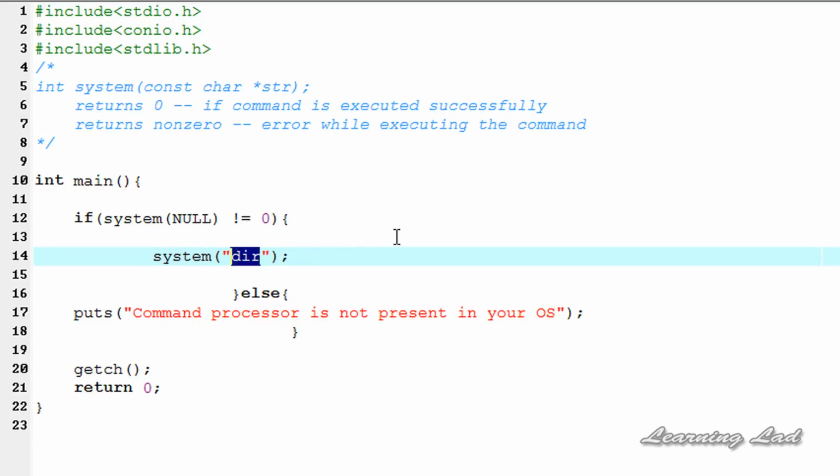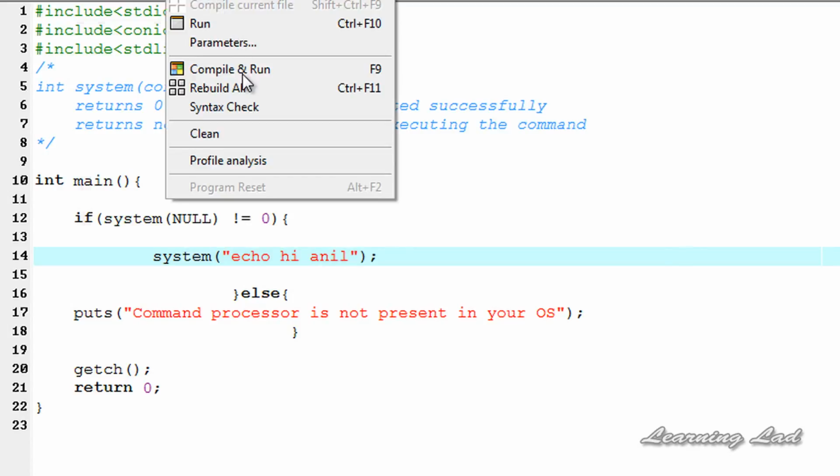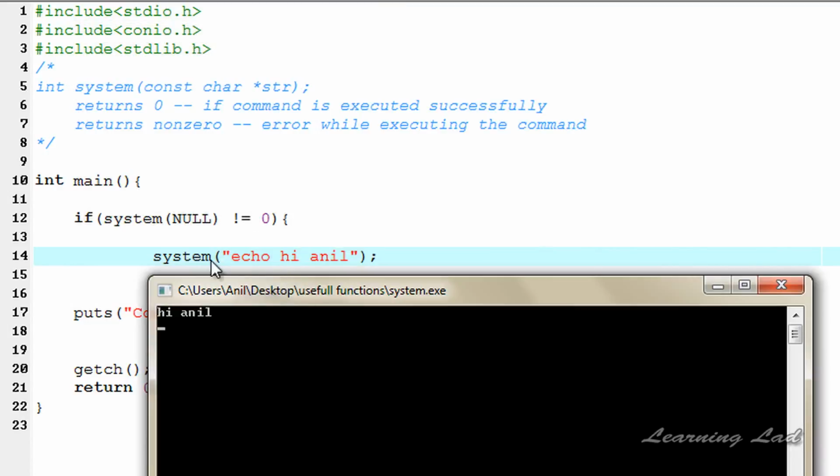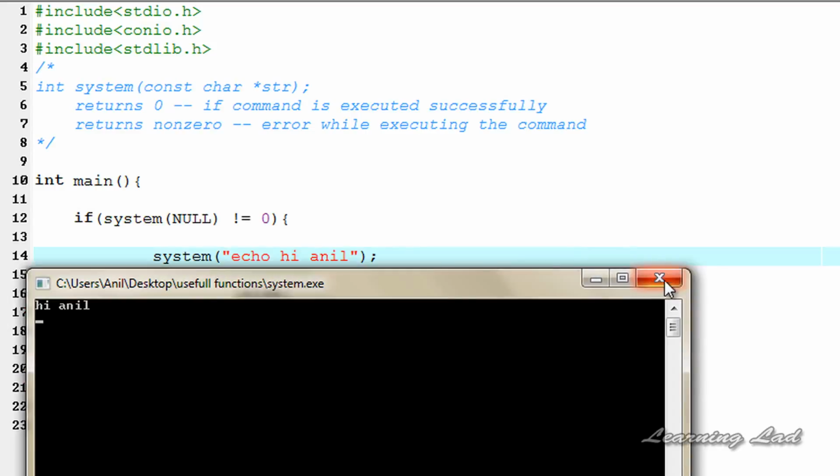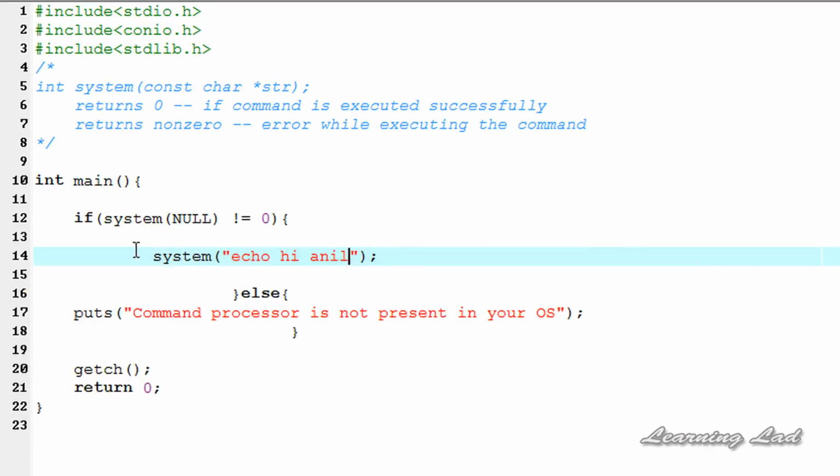For example, let's say echo and a string hi Anil. I'm gonna save this one, compile and run. You can see here the echo command is successfully executed and the result is here. And also this system function is going to return a value of 0 if the command was successfully executed. So you can use that value and check whether the command has successfully executed or not and print out the appropriate message.